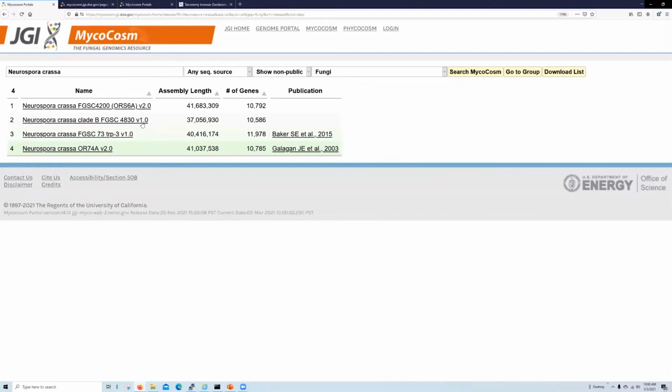Here you see that we have 4 different strains of Neurospora crassa available within MycoCosm, 2 of which are published, shown in green with associated references, and 2 of which are publicly available but not yet published. We can also search this page using NCBI taxonomy. Say you want to identify some close relatives to Neurospora for comparative genomic analysis.